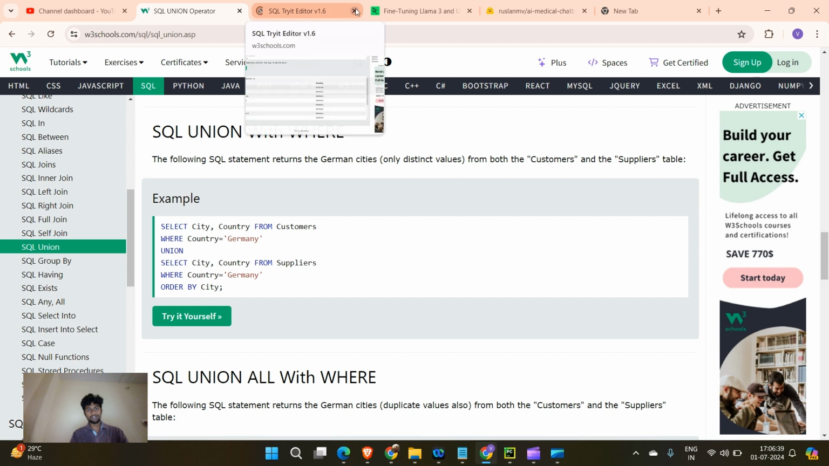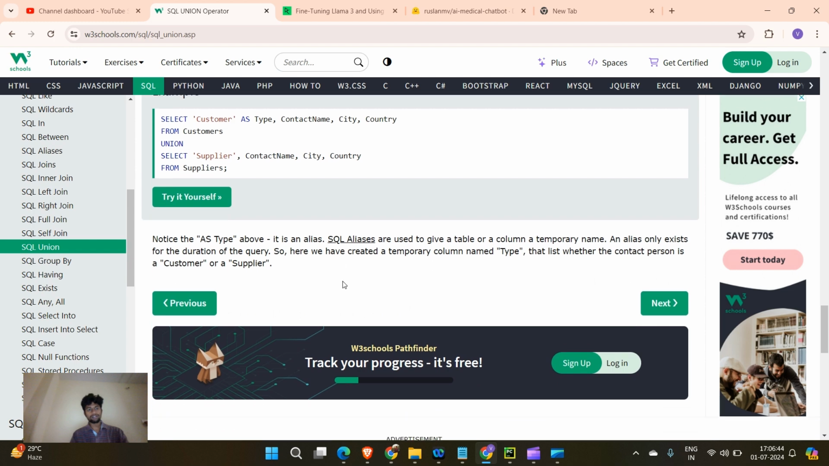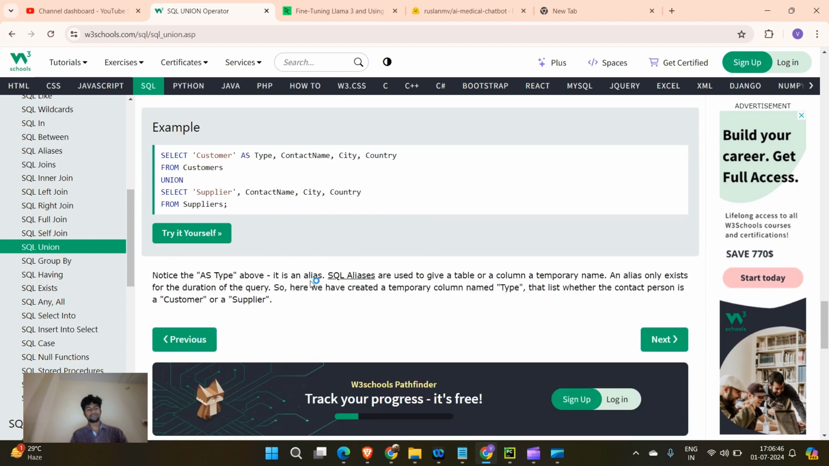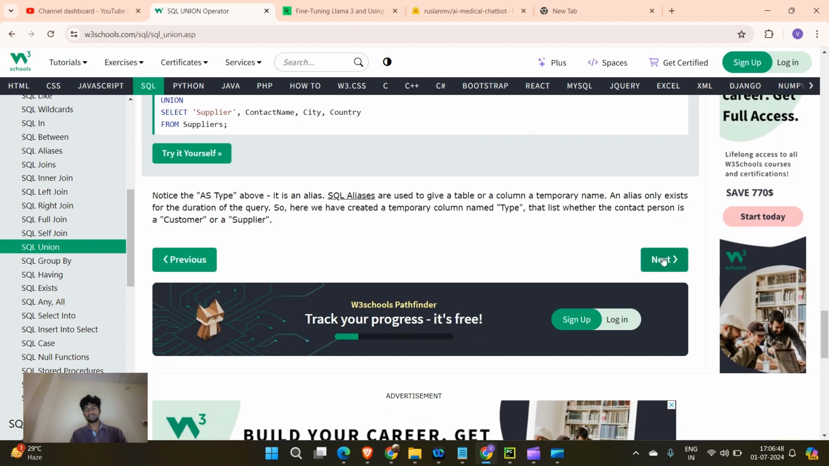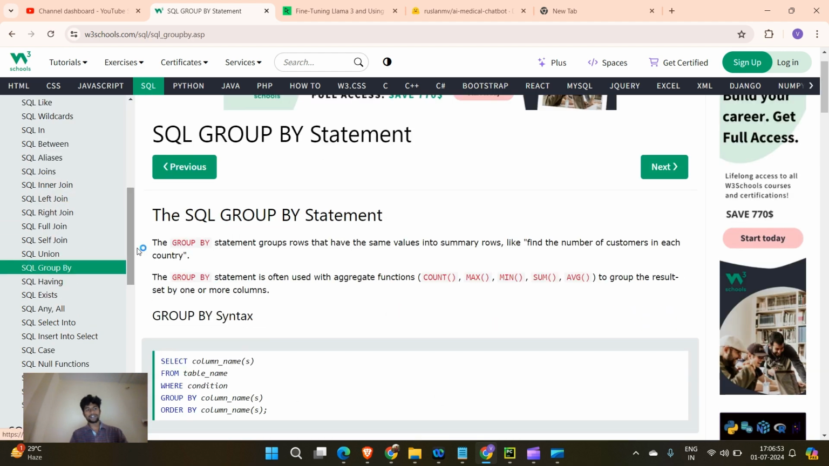So that's how these union operators will work. Union all is the same thing. You can use this alias function, and you can do some manipulations like this. You can just click on try it yourself, and you'll get to know. Group by was already covered in the earlier sessions.